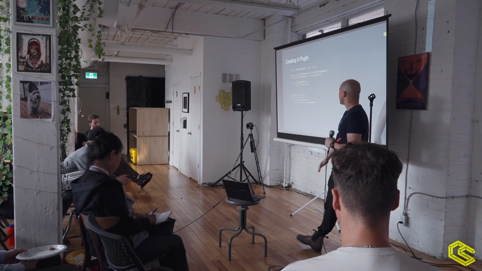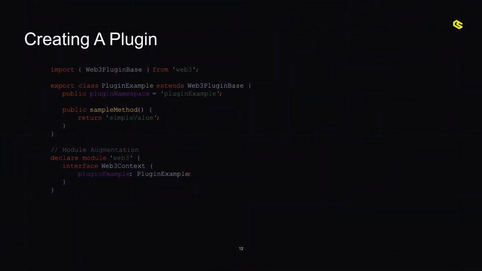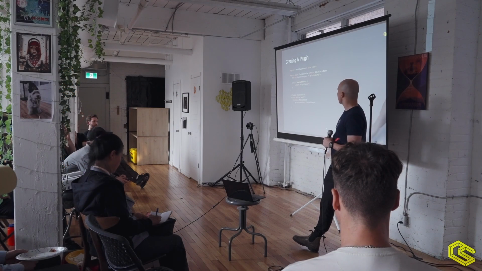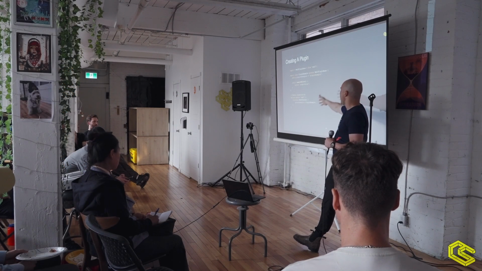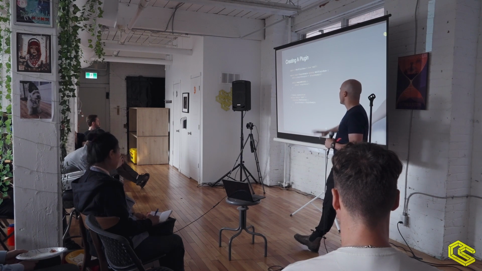So here's a pretty simple example of creating a plugin. It's really quite simple. You can see here, plugin example is extending the Web3 plugin base, which is where all plugins are born. You need to define a namespace, so that's ultimately the name that references the plugin, and then you can go ahead and implement whatever functionality you want. This does have exposure to the providers and all the other components that would exist within a traditional application, and so you can interact with those, modify them, and do whatever it is that you might need to.